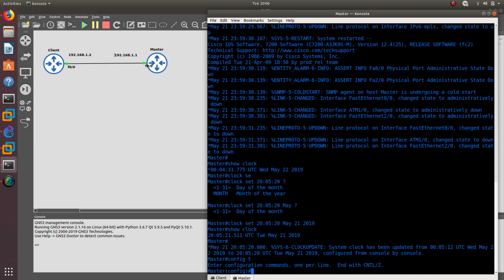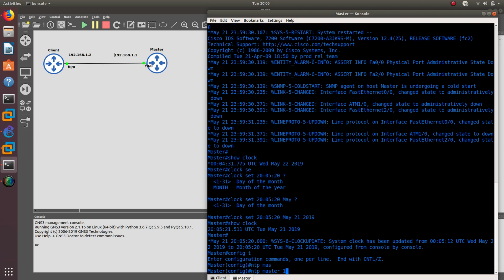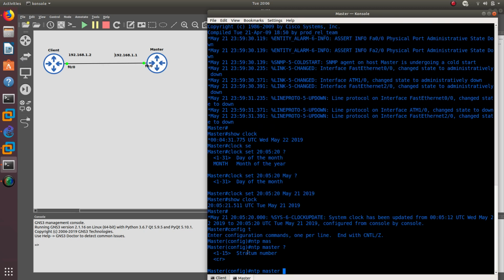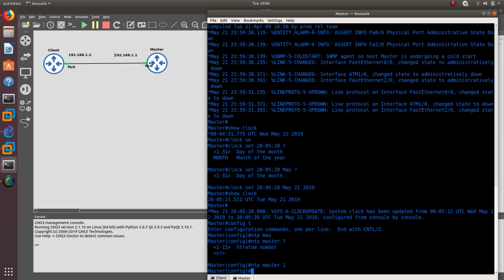And now the first thing I need to do is set up the NTP server. So you need to do a master one with a Stratum level. As you can see right here, the Stratum level that I want to set up is Stratum level 1. And then after that, I want to configure some security measures.